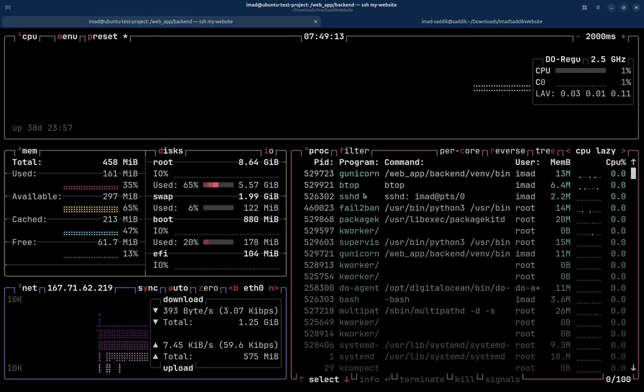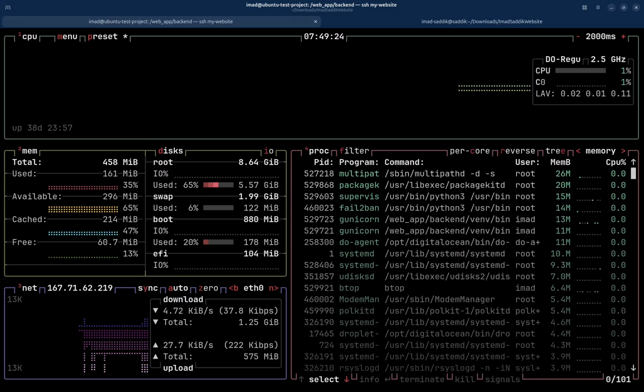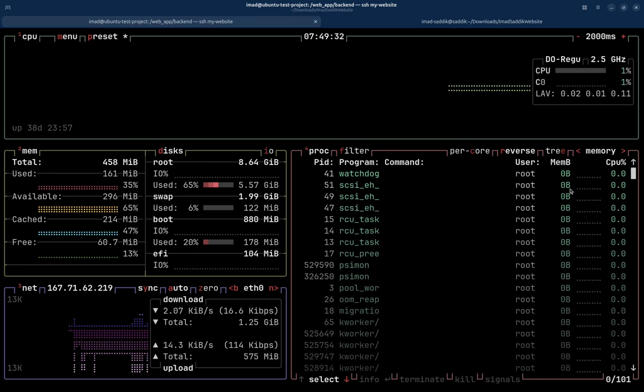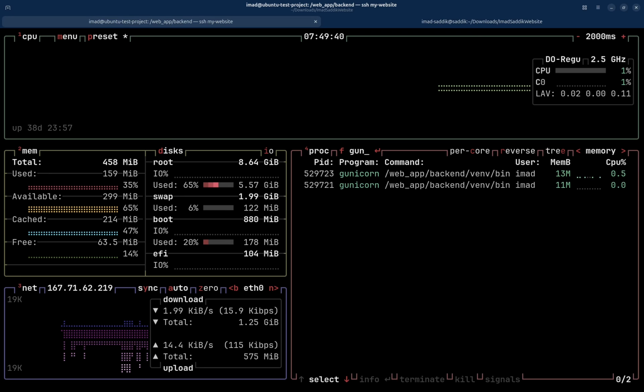And here we have the processes. This is what we care about. And here you have filter. With the arrow keys, let's go to memory, because that's what we want. This is going to sort everything by memory. If you want, you can hit R to reverse this, but we want this sorted in descending order. Here, type filter and type Gunicorn. Why? We want to see the processes that are running. Here we have just one worker, but you can see that we have 2 processes.